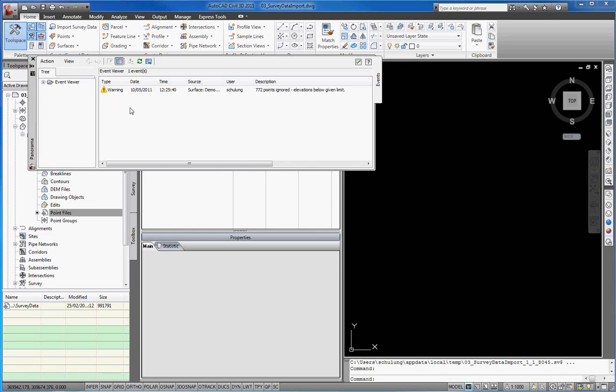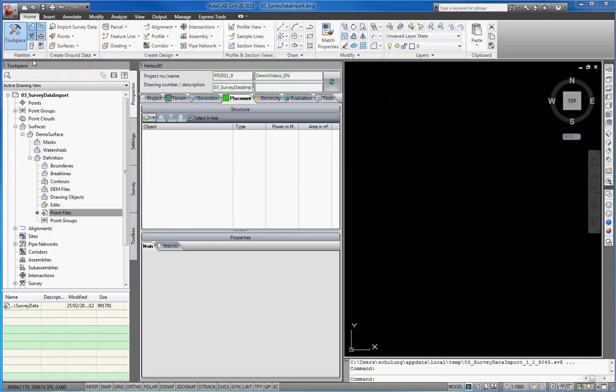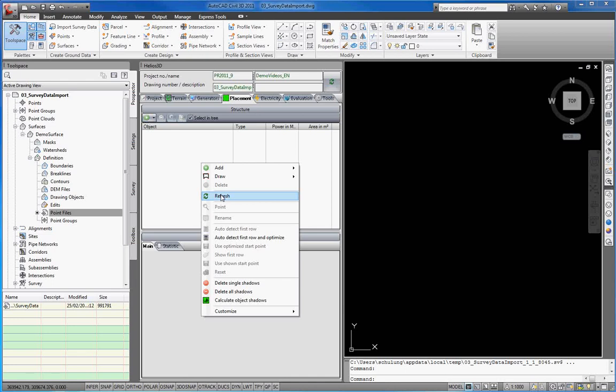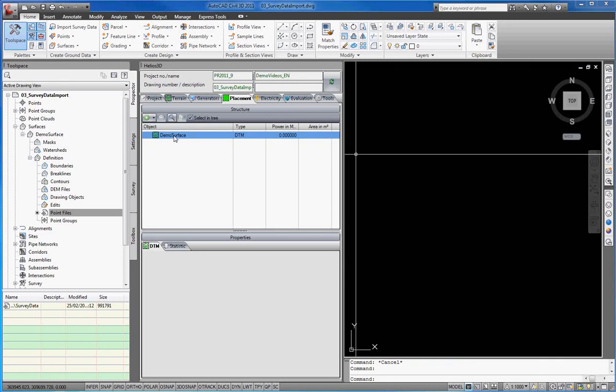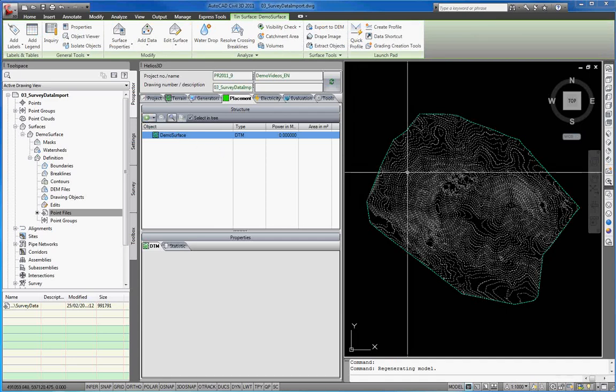Our file contains some invalid points without Z value, but this isn't necessarily a problem. We close this dialog and we can now see that some data have been imported. We now move to the structure list of the Placement tab in the Helios palette, right-click it and select the option Refresh. As you can see, the Demo Surface appears in our list. By double-clicking the terrain's name, the drawing frame zooms in so that the terrain fills the current view. The terrain is ready for use now.